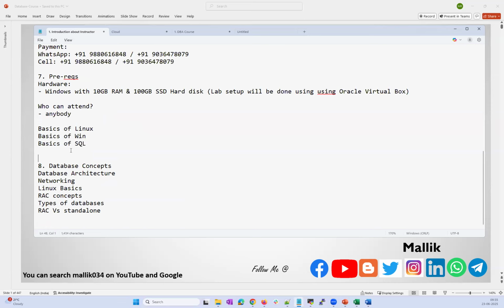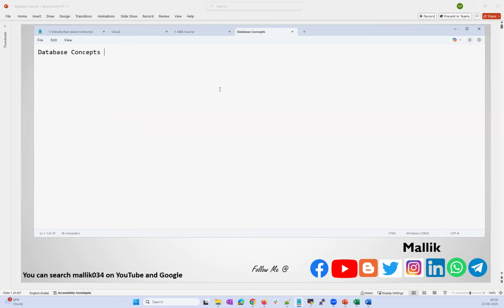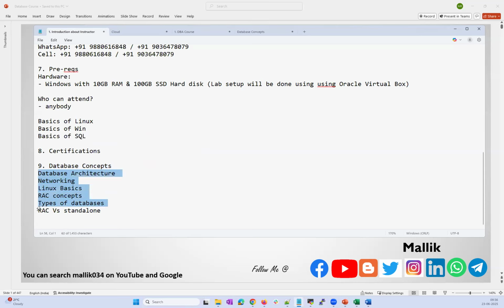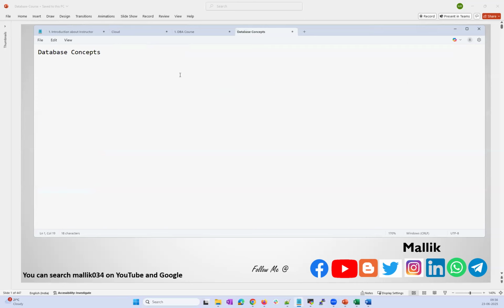Right. Now let's talk about some of the concepts. I'll put this as point number 8, and now I'll go to point number 9, which is the last one. Some of the concepts I'll try to cover today and tomorrow. There are a lot of topics I wanted to cover, but today I'll take one or two.